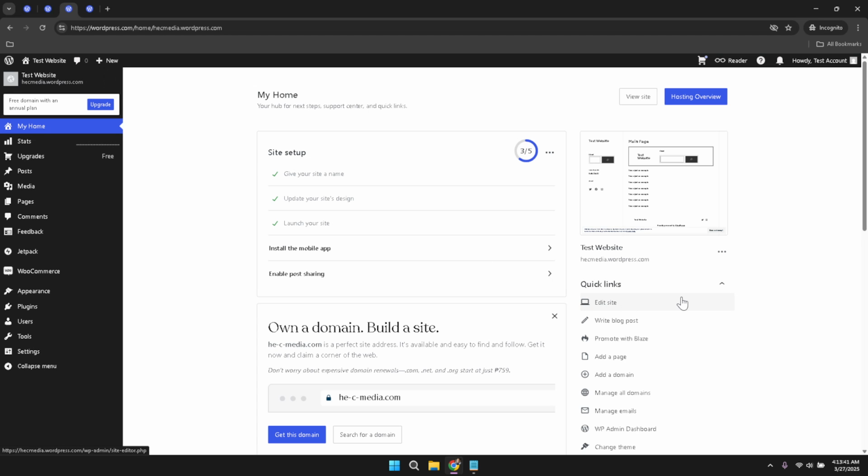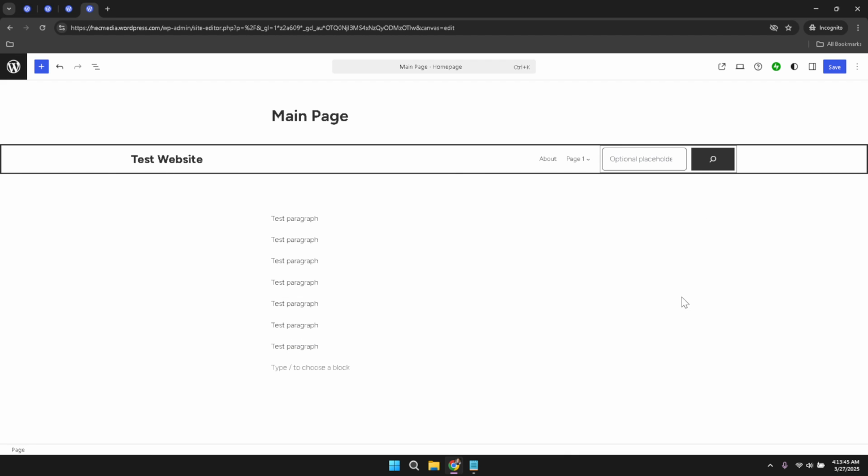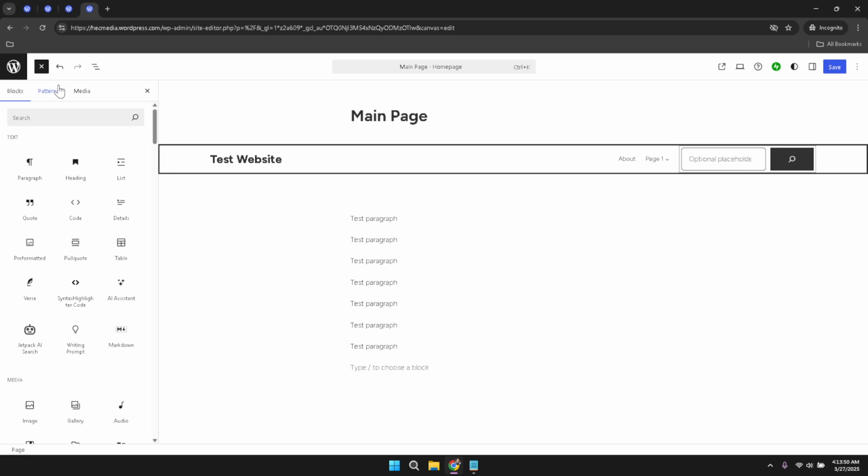This action brings you into the visual editing environment where you can make changes to the layout and content of your site. Within the editing environment, your next task involves adding the contact information section. Locate the plus icon that appears on the top left corner of the screen. Clicking on this plus icon reveals a menu where you can search and add additional blocks or elements to your website. Enter the words contact info into the search bar of this menu.